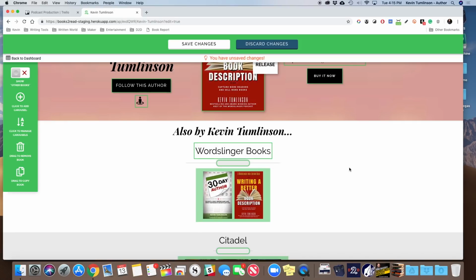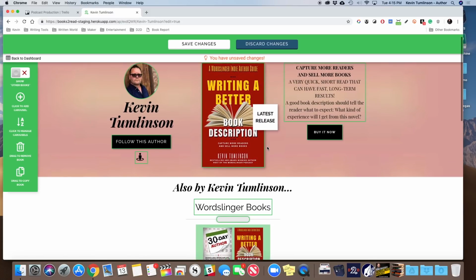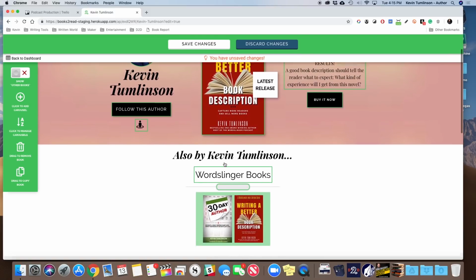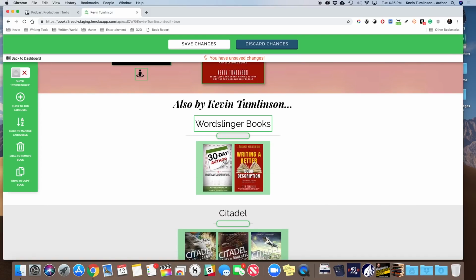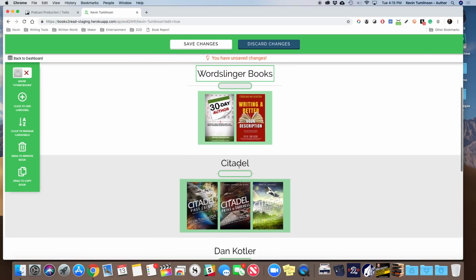Don't have to hit enter. I hit enter by default, I don't know why. So now we've got a series named Wordslinger Books. It's right at the top of our page. And when readers come by and check us out and they see the hero book and they scroll down, there's another book for them to read right there. And conceivably there could be multiples.